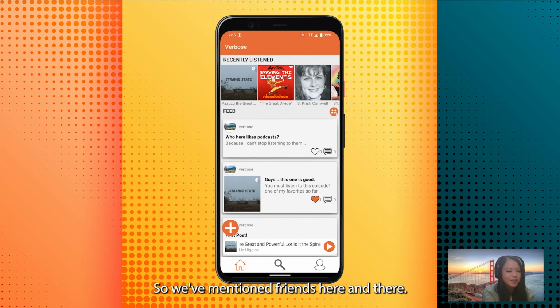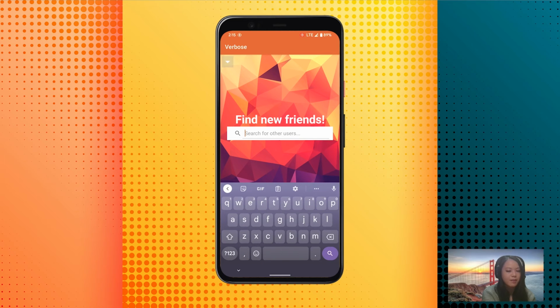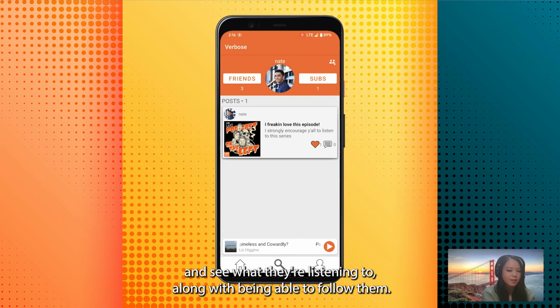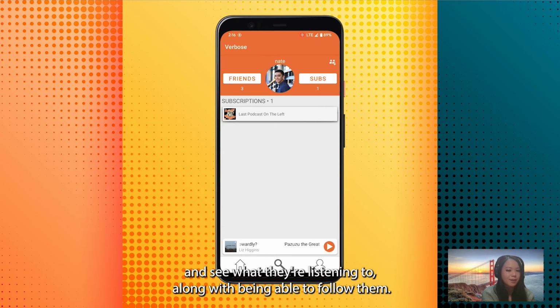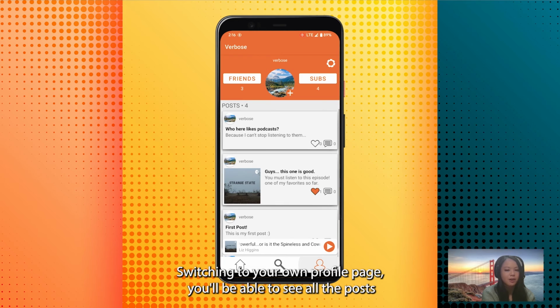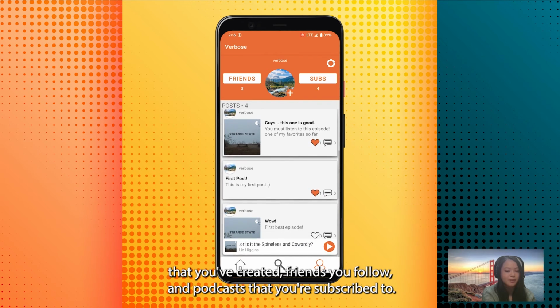So we've mentioned friends here and there. On the main feed, you can search for any user and follow them. From the results page of that, you can click on their profile and see what they're listening to along with being able to follow them. Switching to your own profile page, you'll be able to see all the posts that you've created, friends you follow, and podcasts that you're subscribed to.